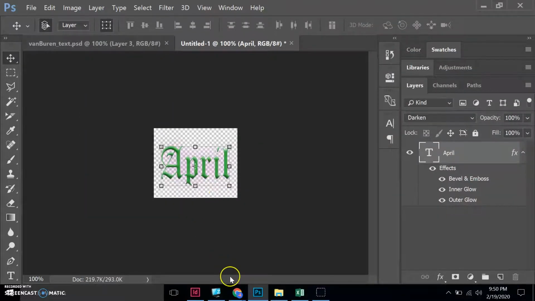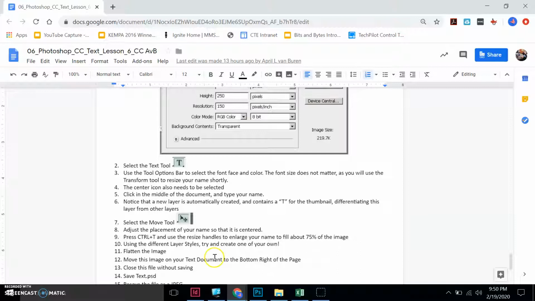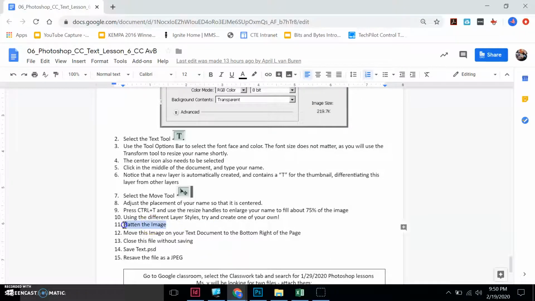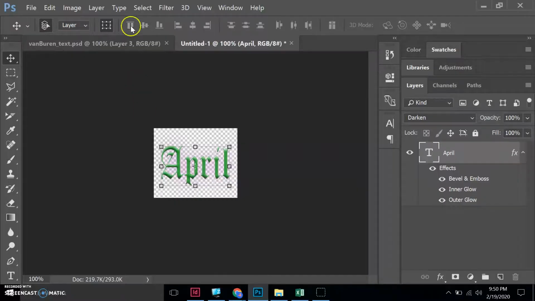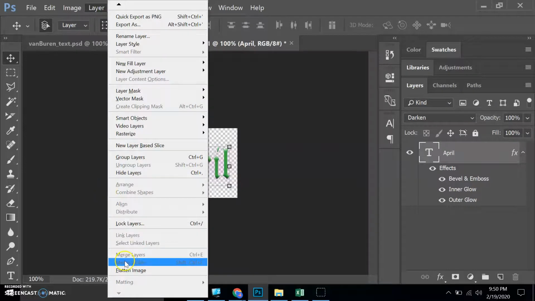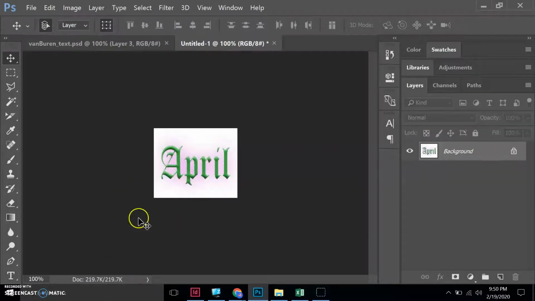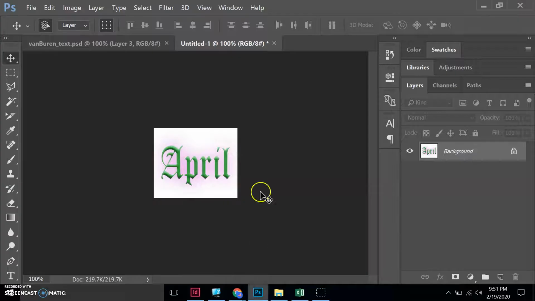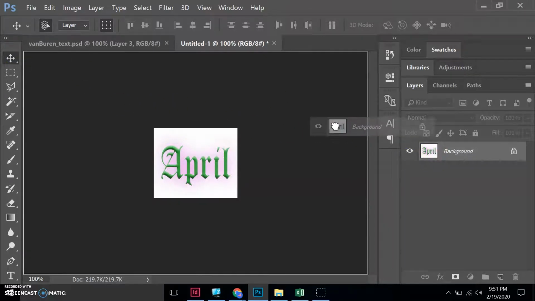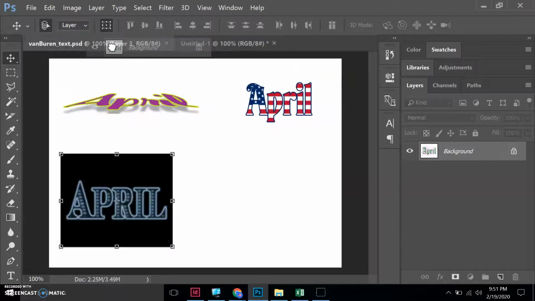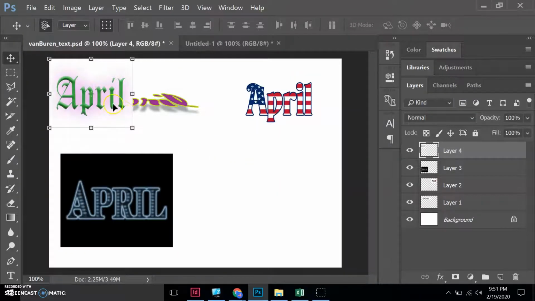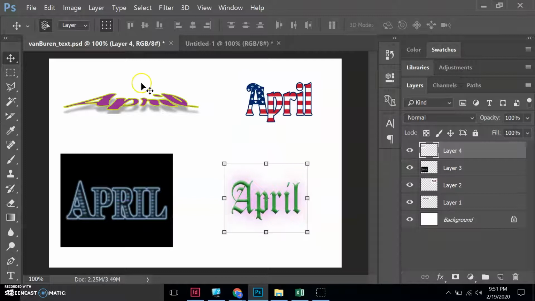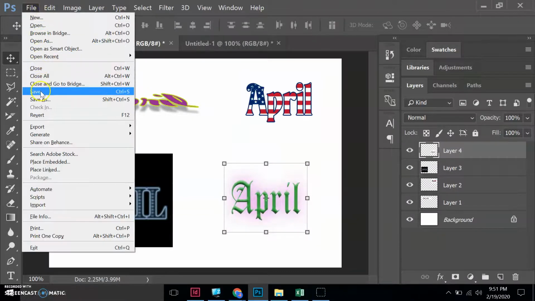All right, and then once I have tried some cool stuff, I'm going to flatten the image. To remember to flatten, you go to Layer and Flatten. So now it's not editable text anymore, it's an image. And it says move that one to the bottom right. So I've got my Move tool. I'm going to grab it from here, drag it. Now I'm going to let go, put it over here, and I'm going to go to File and Save.